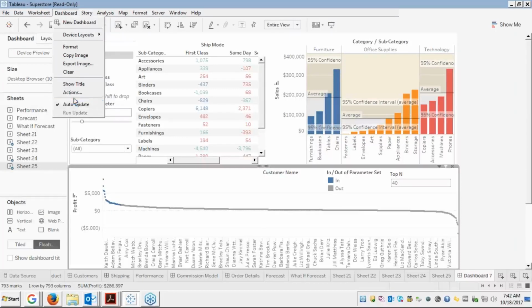So at any point of time, there are certain things called actions that I would like you all to get introduced to. Actions are very similar to filters, what we just saw now. There are various actions: one is the filter action, the other is the highlighting action, and the other is the URL action.